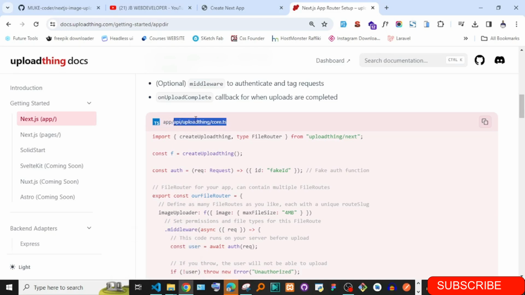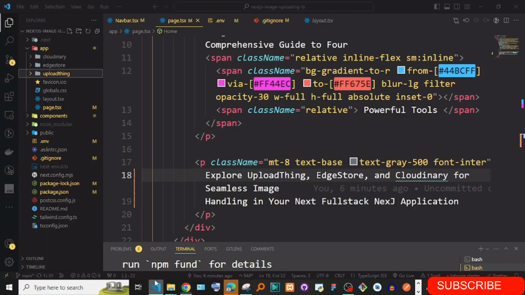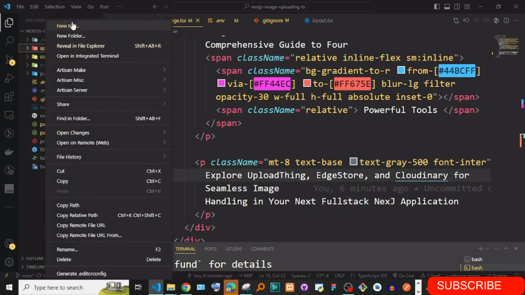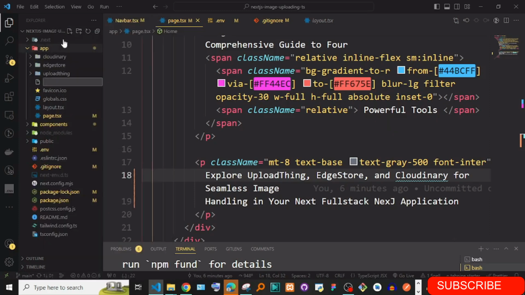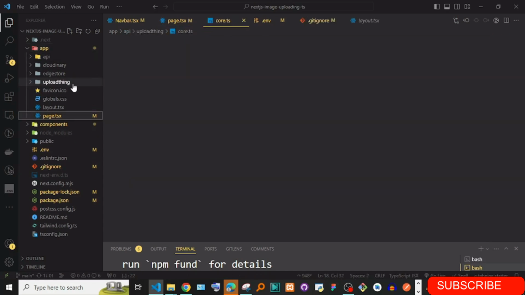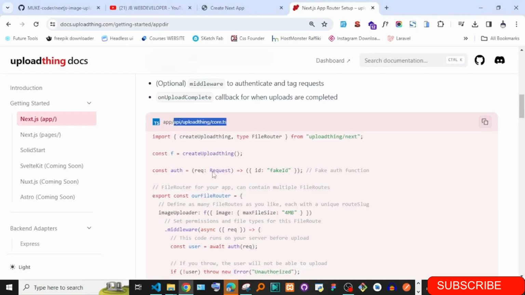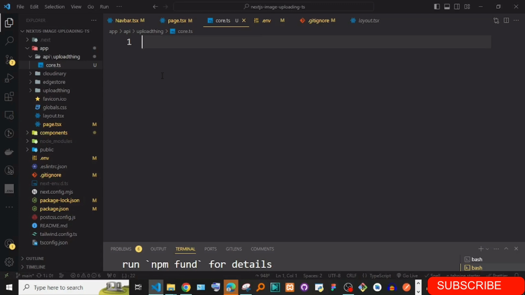Right click, copy, and let's go here onto the app. Right click onto the app, create a new file, not a new folder, a new file, and then paste this path here and press enter. Now it will create the API folder and the UploadThing folder, and then core.ts inside the UploadThing folder. So simply go ahead and copy this block of code and paste it inside here.